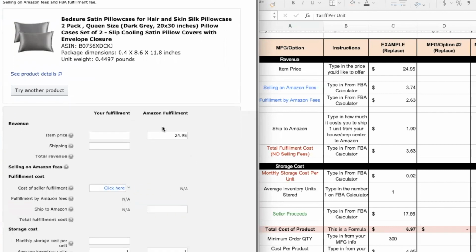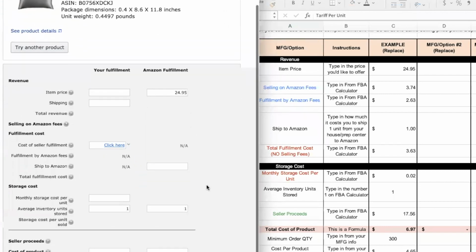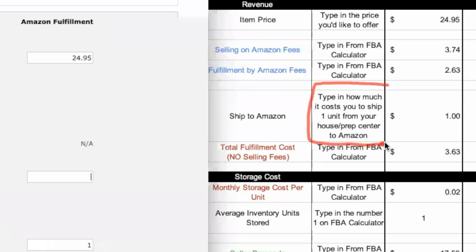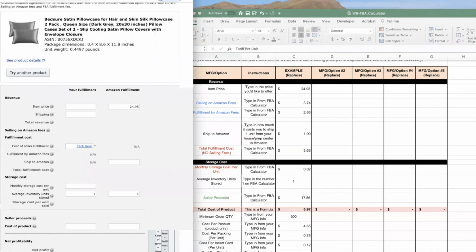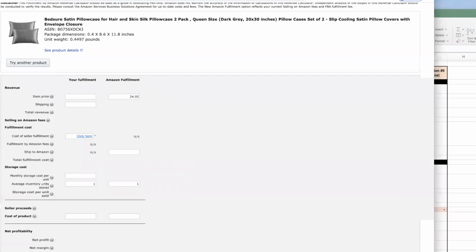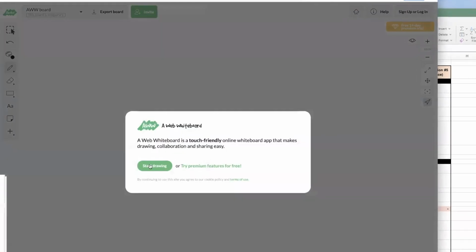So you're going to put in your item price, what you want to sell it for. Then your ship to Amazon. I put this over here on the worksheet if you reference it. This is how much it costs you to ship 1 unit from your house or prep center to Amazon. So remember, let me go back to my whiteboard really quickly just to refresh this.